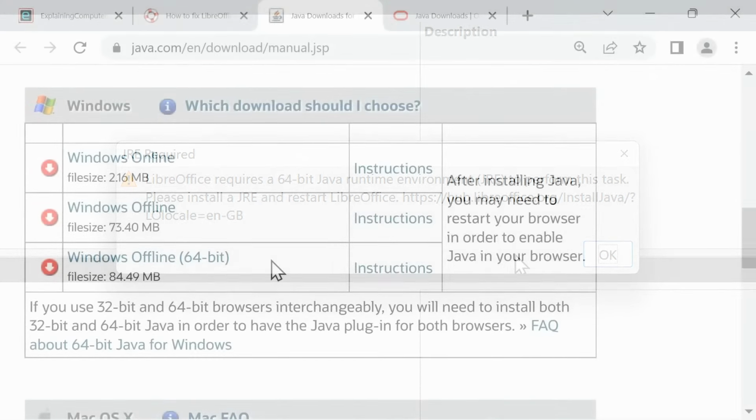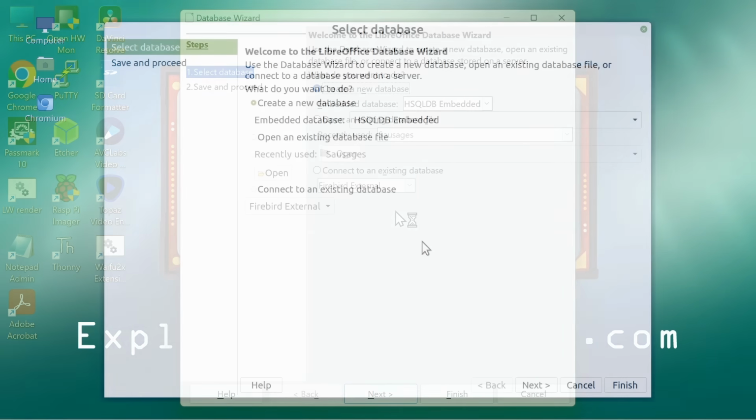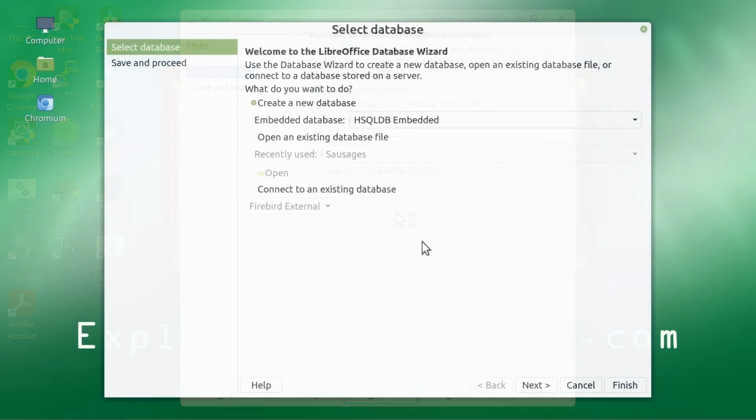You can run it up, because I'm running it up here in Windows. There it is, like that. However, for the rest of this tutorial, I'm going to switch across to run Base in Linux Mint, simply because it allows me to scale the fonts to read better on video.